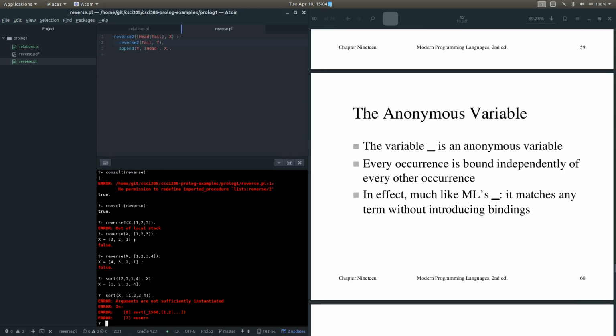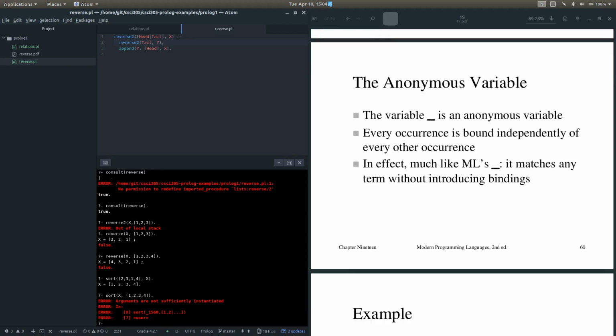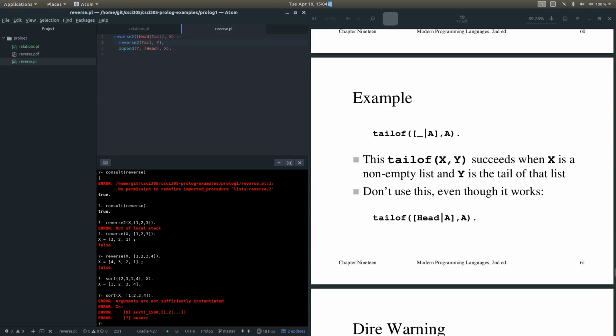We also note that there's an anonymous variable. The variable underscore is an anonymous variable. Every occurrence is bound independently of every other occurrence, so bear that in mind. It's very much like the underscore in ML. It matches any term without introducing any binding, right? So it's essentially a throwaway variable. So we could say, for example, tail of, and then have the underscore, and then some A that then returns A.